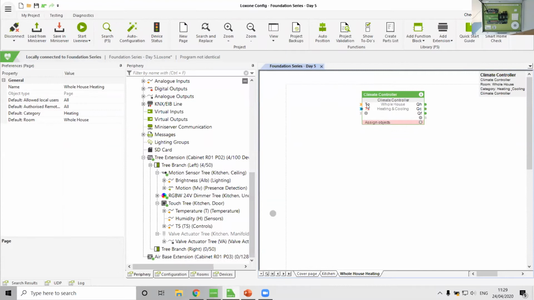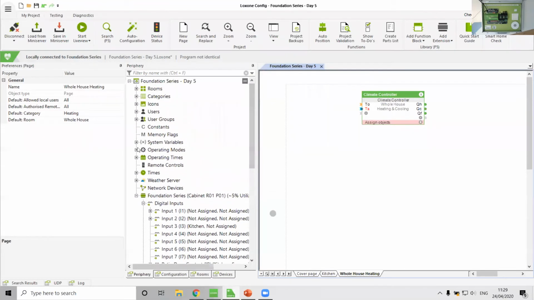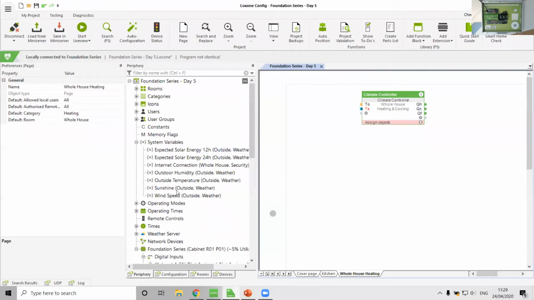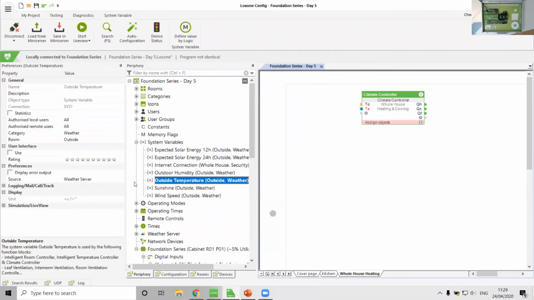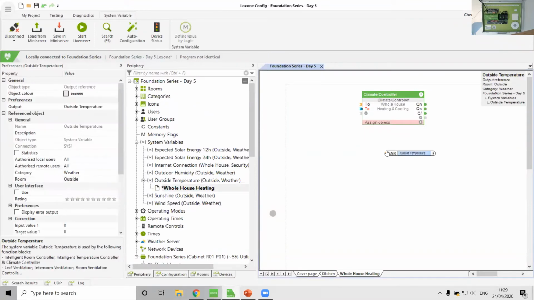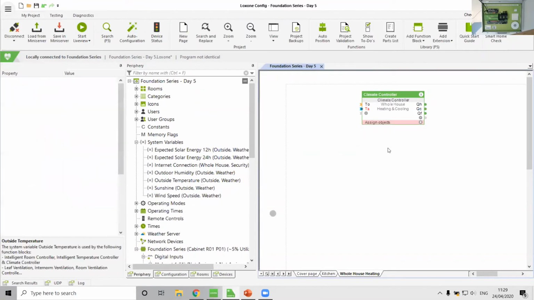It will, by default, take the TO parameter from something called system variables, which is up here. So we can see here outside temperature. And normally that would come from our weather server or our weather station. Weather service is a paid for service. The weather station is obviously a paid for device. However, if you have any other temperature sensor outside for whatever reason, you could always choose define value by logic and then create your own logic for outside temperature.